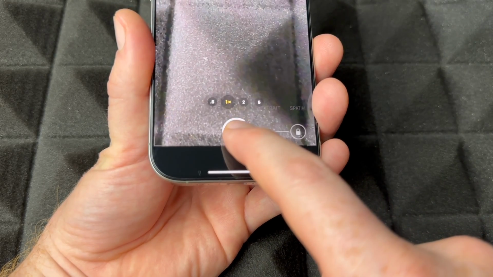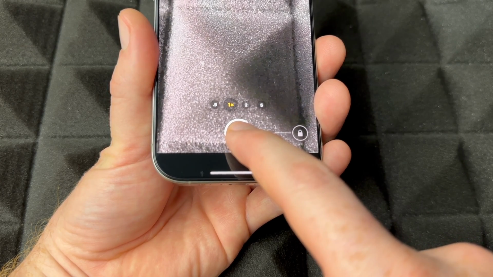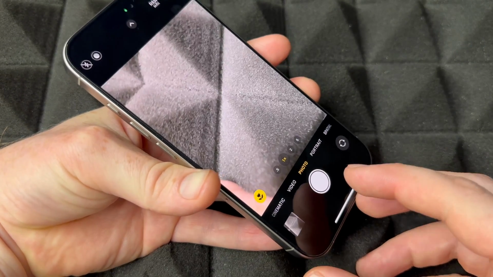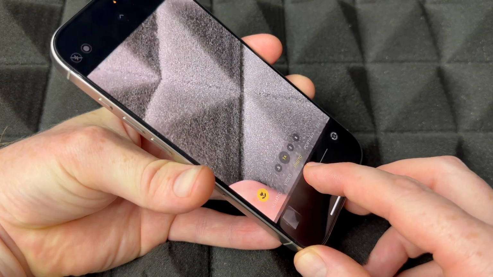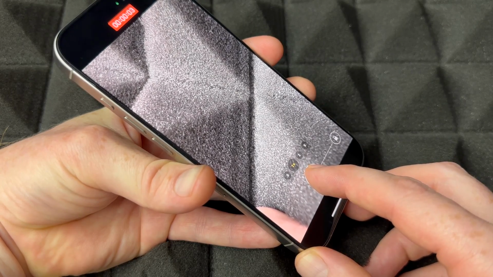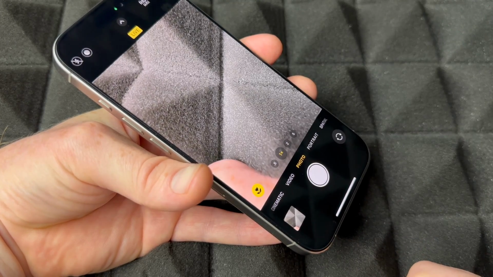So if I hold on to it, it starts recording. And only when I let go of it, it stops the recording. So let me just put that a little bit farther away so you guys can see what's going on. So hold on to it, and it's gonna start recording. Once you let go, it stops recording. Take a picture, just tap once.